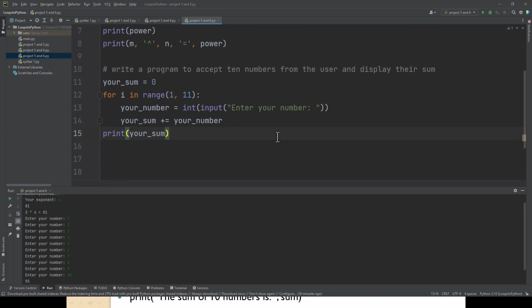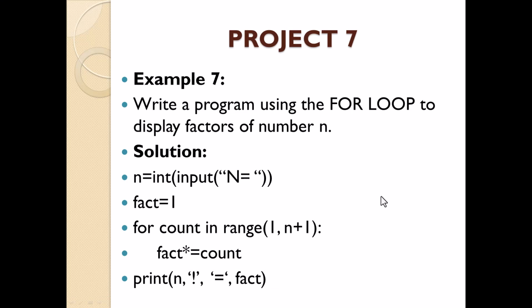Alright, so let's look at our next project to solve. Okay, so now this is our 7th project. Here we're going to write a program using the for loop to display factors of a number. Alright, let's get back to our code editor and look at how to do that one.